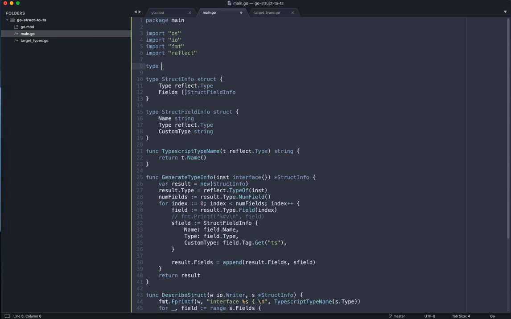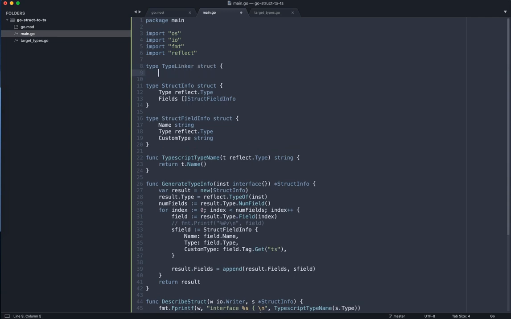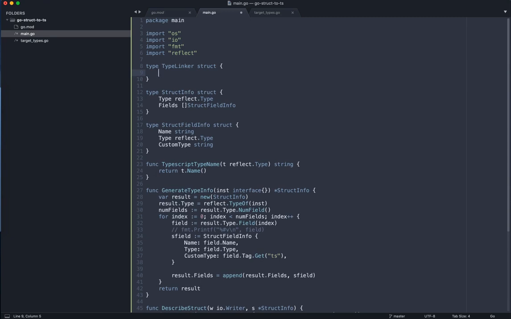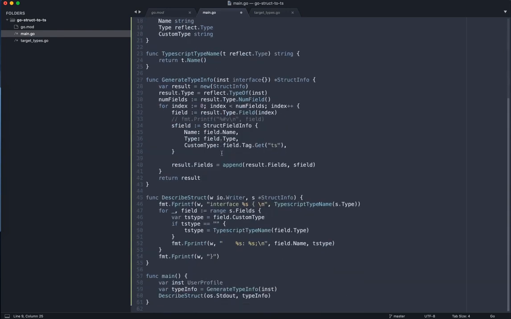So we have a, what do you call it? I think, I don't want to call it parser. Type linker, which is, well, I guess a list of types. Yeah, types, which is a list of reflect a type. And what we want is, so let me say one thing.